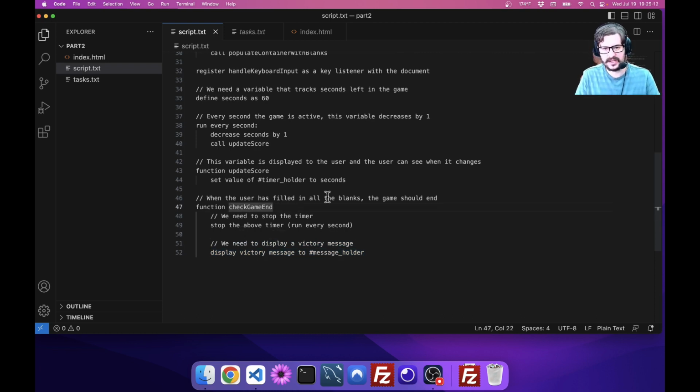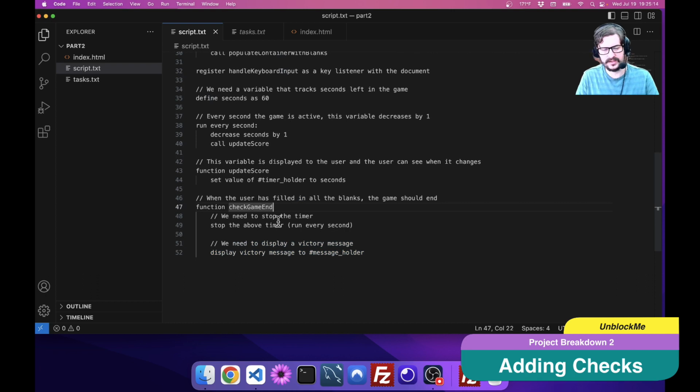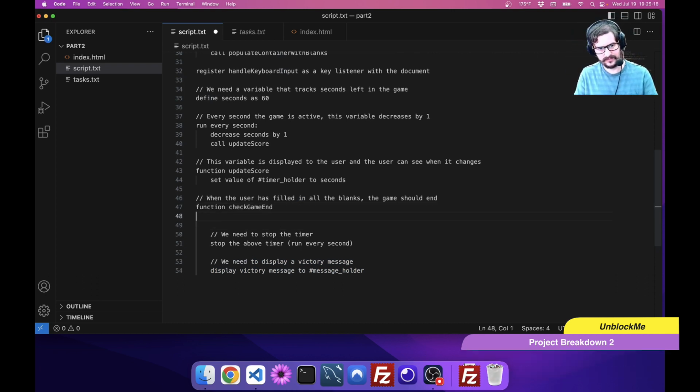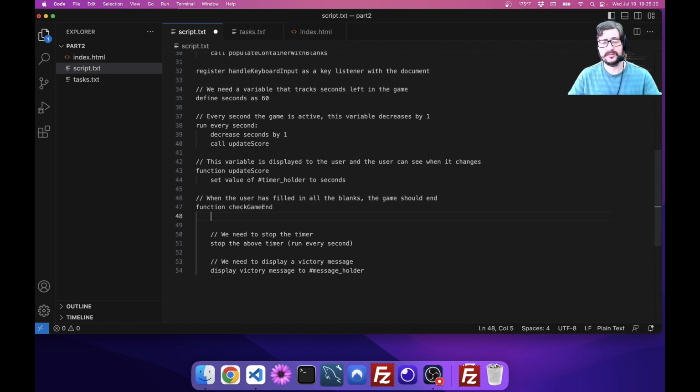Now, I also want to check the game ends when the user's filled in all the blanks. So actually, I do need to check that criteria, don't I? So let's do this. How do we know if the user's filled in all the blanks? Well, there's a couple ways we could do that. One, we could go through everything on blanks, every blank, and see if they've been filled in. The other thing we could do is we could just compare blanks and our word are the same, because if they're the same, all the blanks have been filled in. So either one of those would work just fine. How do you figure that out?